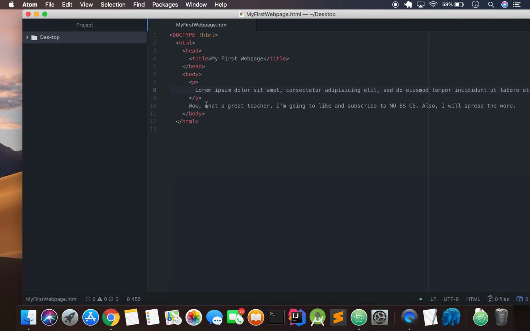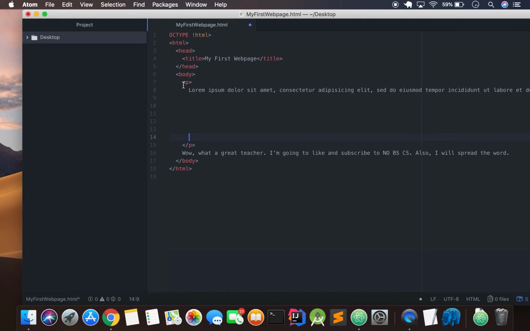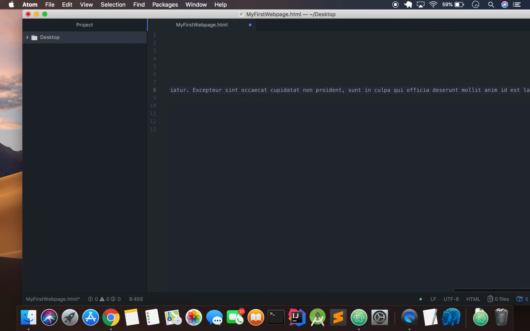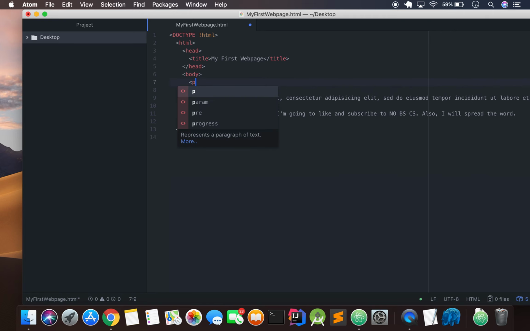Note, spacing does not matter in HTML. Like, if we were to put this space right here, it wouldn't really matter whether we put 6 or 1 or 100. This, "Wow, what a great teacher. I'm going to like and subscribe to No BS CS. Also, I will spread the word," is going to appear right below this paragraph tag. But all paragraph tags have their own line, while alternatively, span tags do not have their own line.